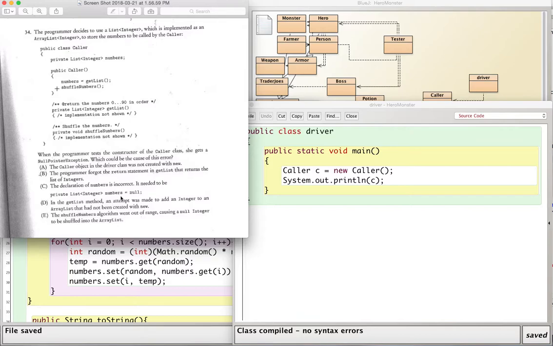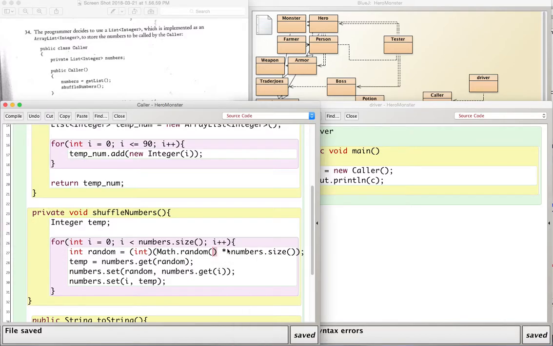So after creating a Caller object, what you have is an ArrayList, or a list of Integer objects from 0 to 90 that are shuffled. And these options here are a bit confusing to nail down an answer to, unless you go ahead and code it. So I went ahead and coded it.